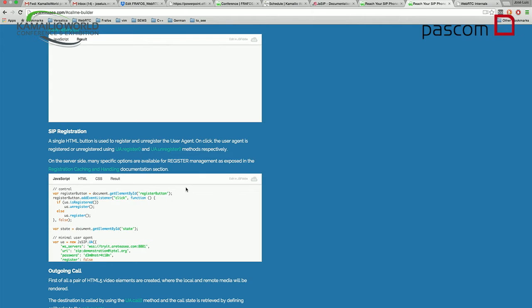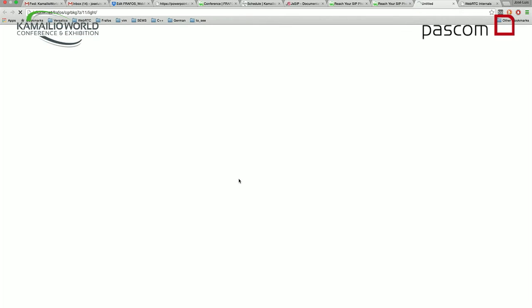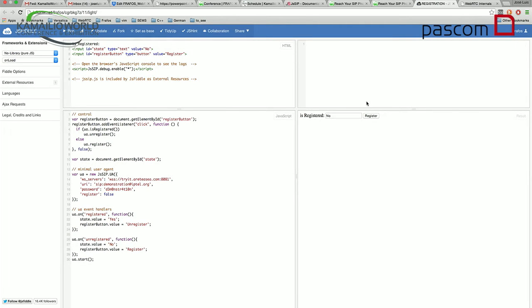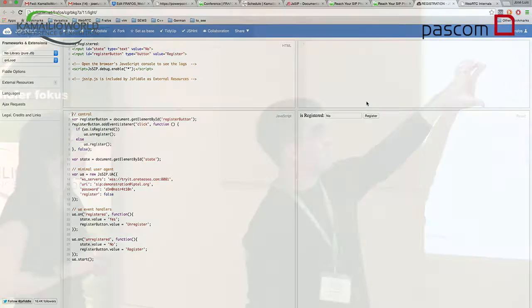There are resources in this page, I won't stay longer. So you can check the URL, and you can go directly to JS Fiddle, which is a service from which we can see the HTML, the JavaScript, the CSS, and run our code in real time. As a very brief example, I will take this one, which is just HTML that creates a button. And whenever we press the button, we register or we unregister. This is the user agent configuration.